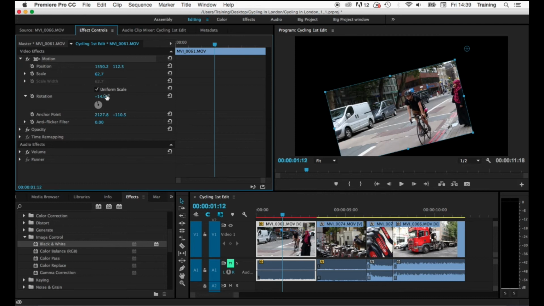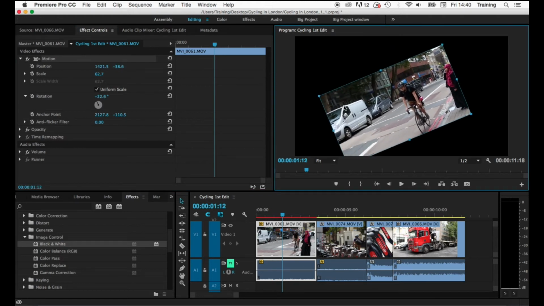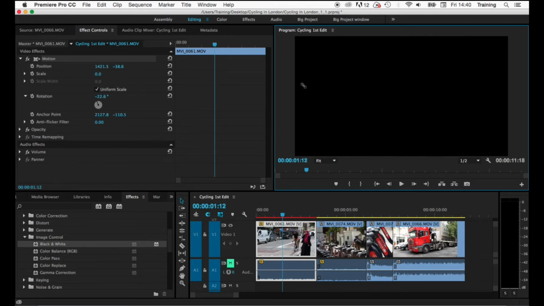For doing any type of job like this, I personally would have both sets of controls open. The numeric controls here, and the on-screen controls. There's definitely certain things that are easier to do on screen, like move the anchor point, move the frame around, rotate it arbitrarily, or even scale it arbitrarily, where you just want it to sort of visually scale.